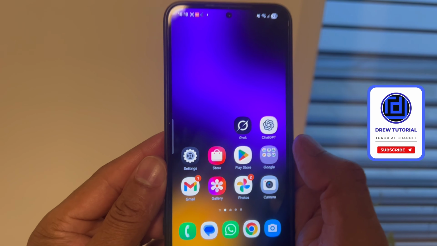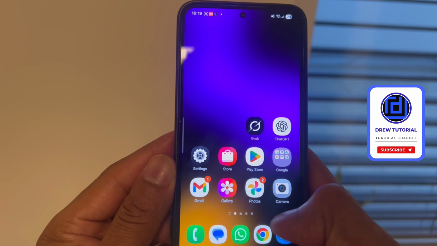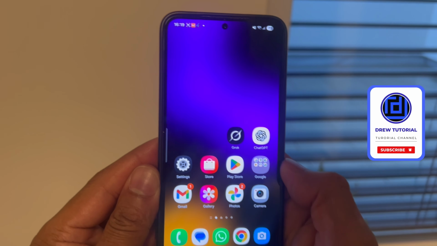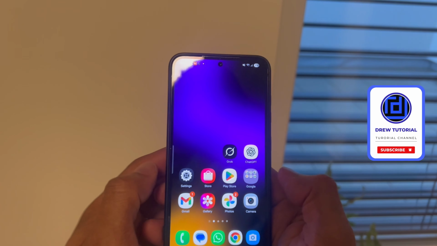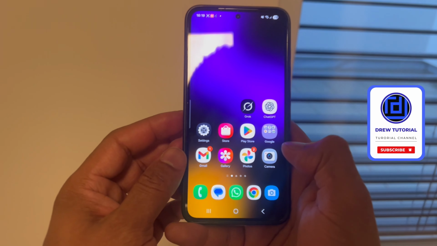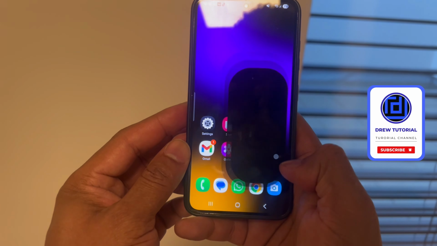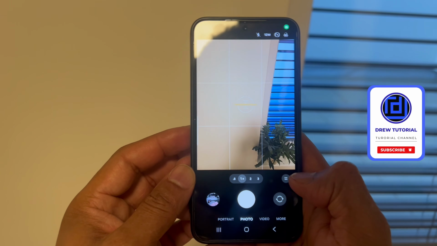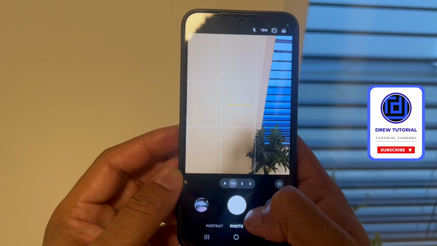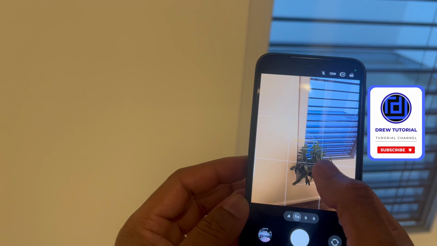In this video, I'm going to show you how to use the zoom on your camera on your Android phone. So as you can see right here, I have my Samsung Galaxy phone in my hand and I'm going to go ahead and open up the camera right here. So now that I have the camera open, guys, if I would like to zoom, I'm going to zoom on the little flowers right here.